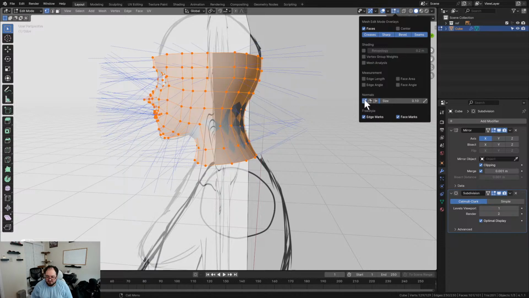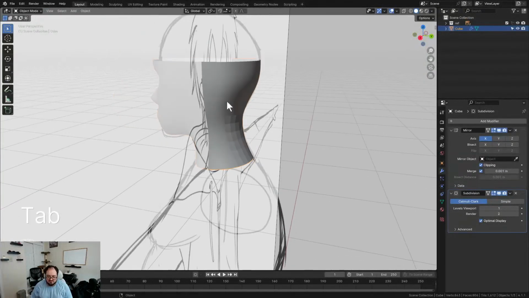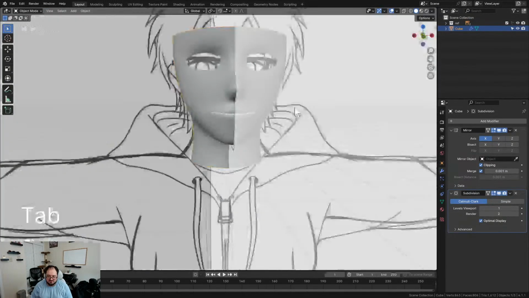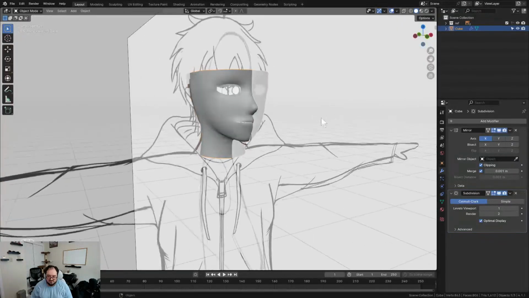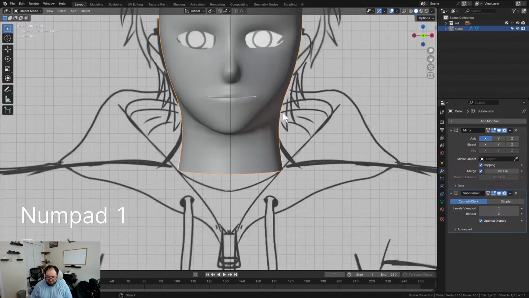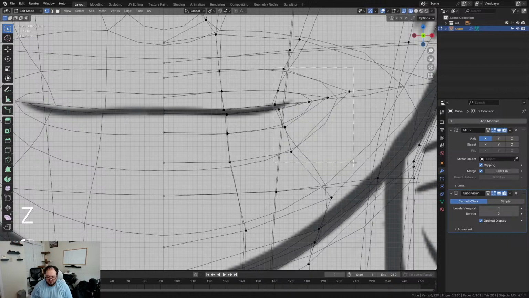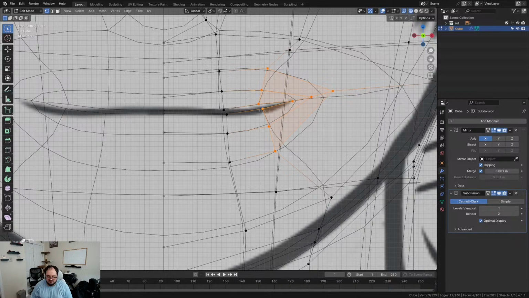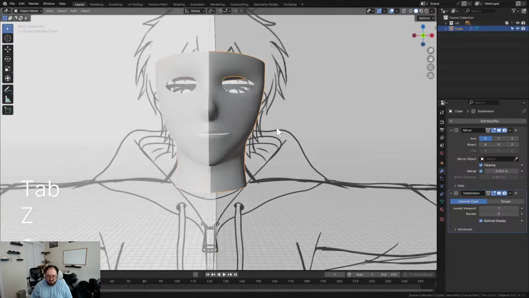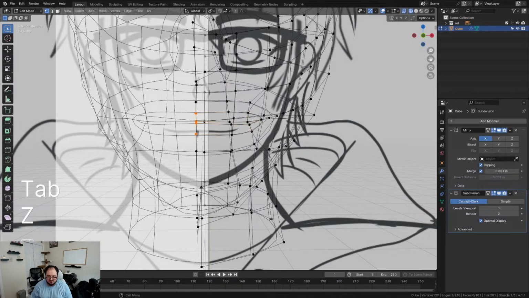I'll remove the visual aid. It also didn't shade smooth, so I can go back to object mode and apply that again. Now we have a semblance of a head. I want to make sure the mouth doesn't look too large, so I'm going to shrink it a little bit. That looks better. Give him a little bit of a smile as well.